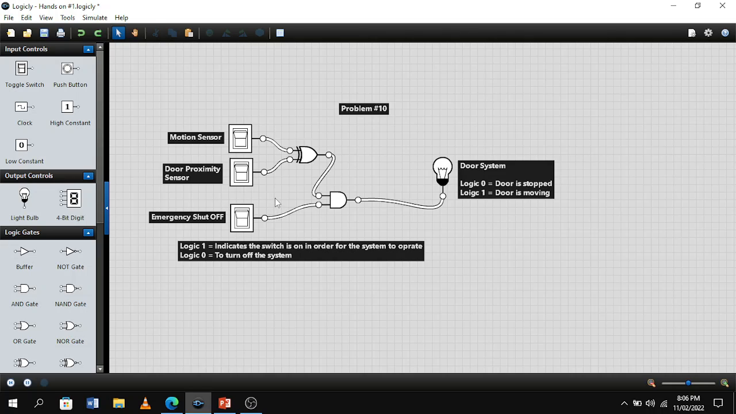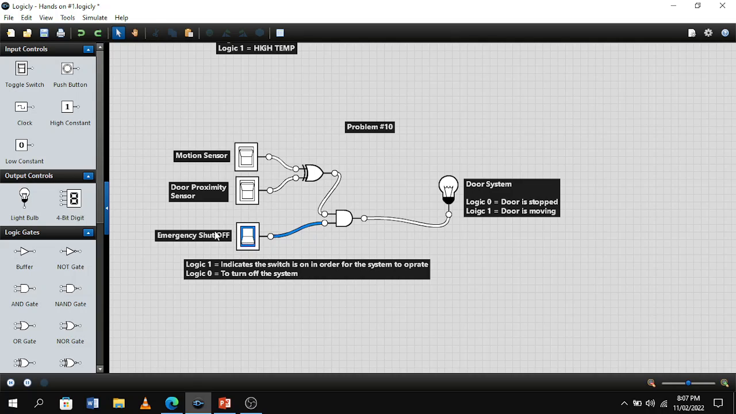So next is the emergency shut off. Note that this shut off serves as the primary switch for the system. As the system operates, it is just at logic 1. So here it indicates that the switch is on, so it allows the system to operate. So we need this. I just labeled it emergency shut off. Later I can show you that if I turn this input into logic 0, the door system will not go. The door system will stop.